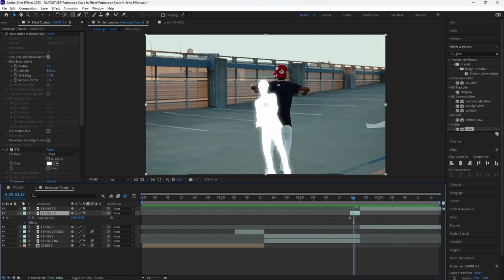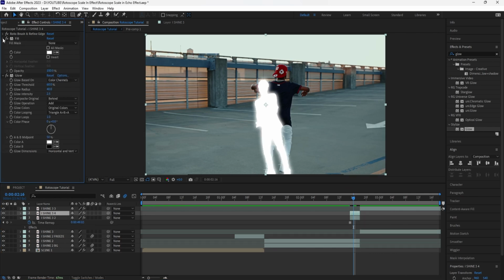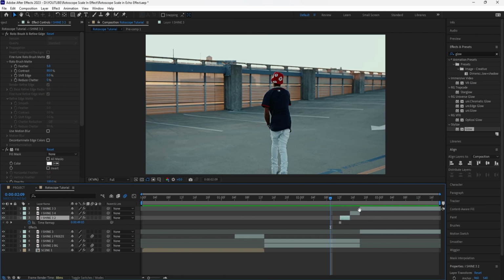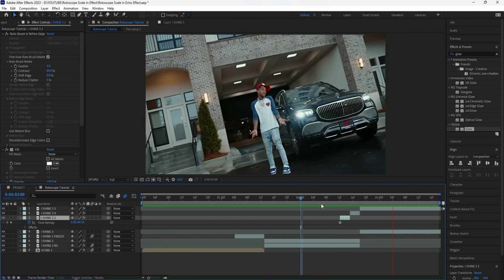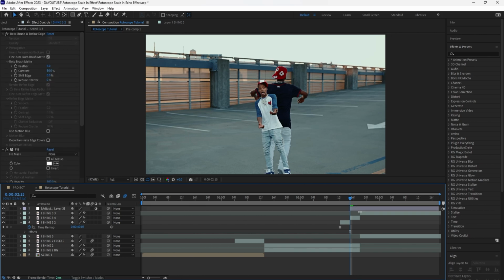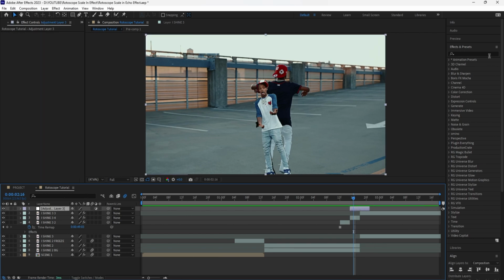And to add even more energy to this transition, I'm going to duplicate this layer and get rid of the fill and the glow and have it cut into the next scene. So, and then I'm going to have this rotoscope transition. And then what I'm going to do is add an adjustment layer and make that 6 frames long. Add an effect called exposure.